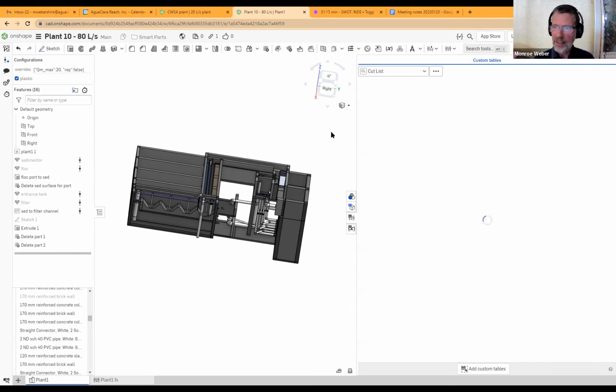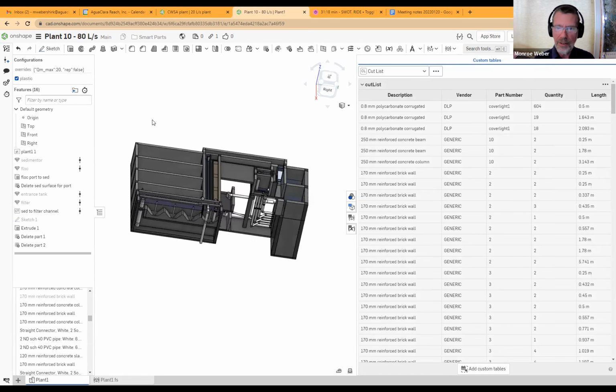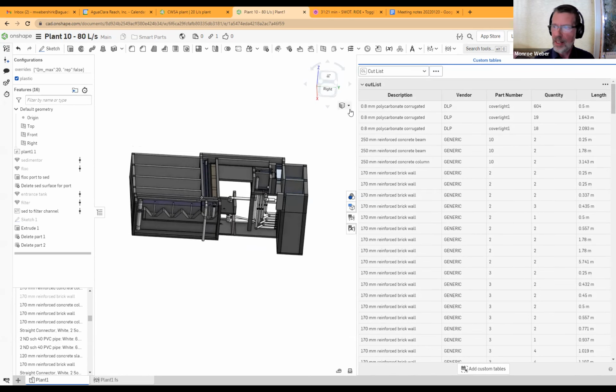There's also a cut list, and I want to just show you that even though we don't have every plate settler drawn in this plant, they all are here. So here's the list of polycarbonate sheets that are 0.5 meter long, and there are 604 of them. So there are actually 604 plate settlers in this plant. Even though they're not all drawn, the software knows about them and has kept track of them.